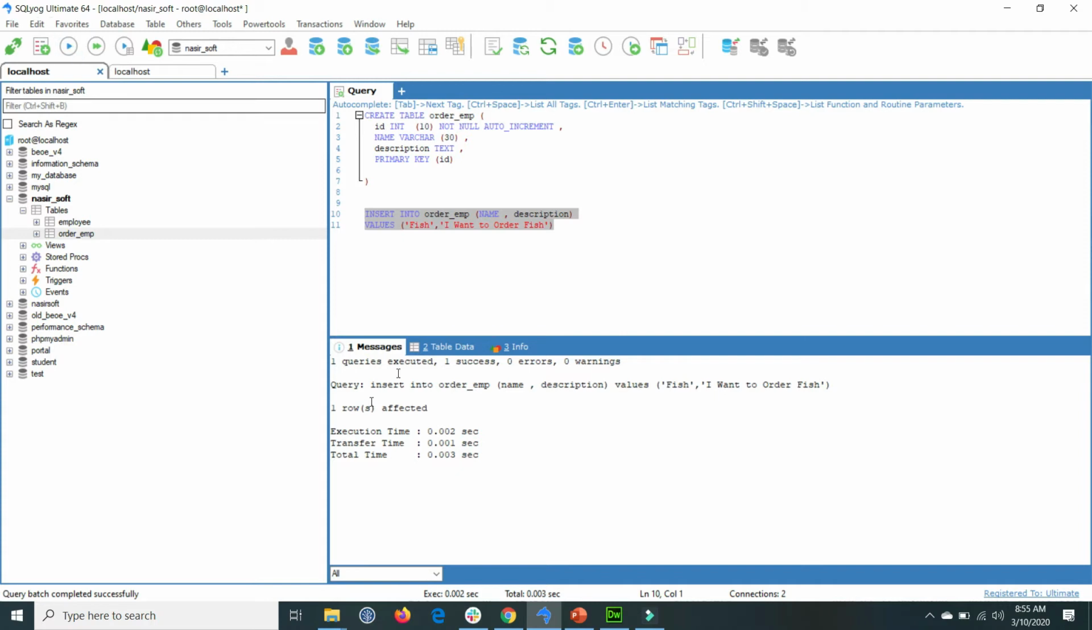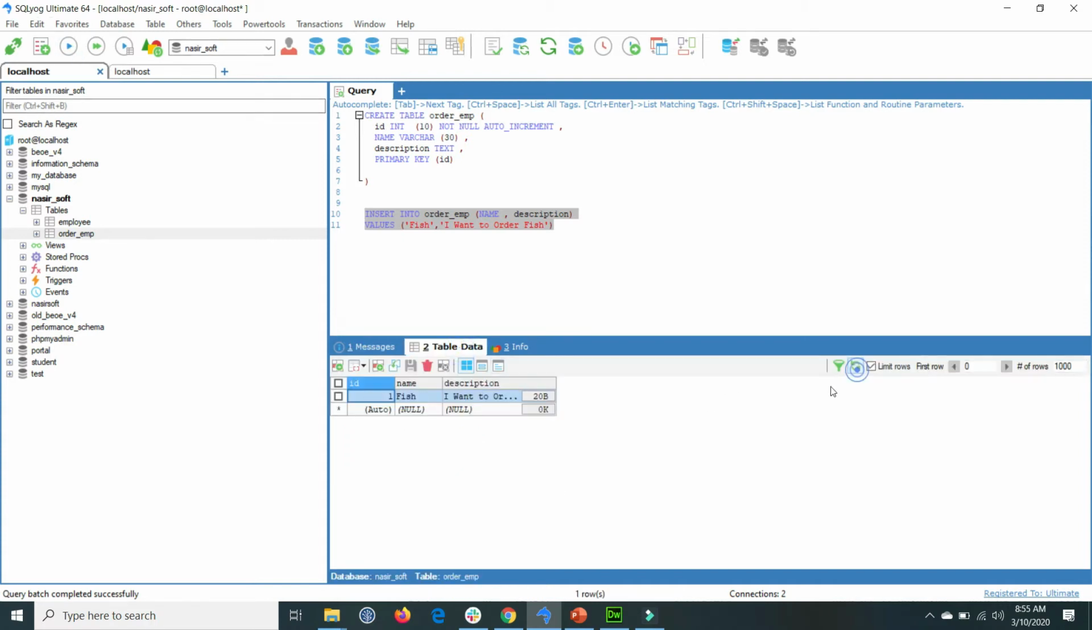When I execute this query, I highlight it and here I execute, you will see that the query is executed. If I again go to the table data and refresh, you will see that the name, fish, and description are inserted inside the order_emp table.